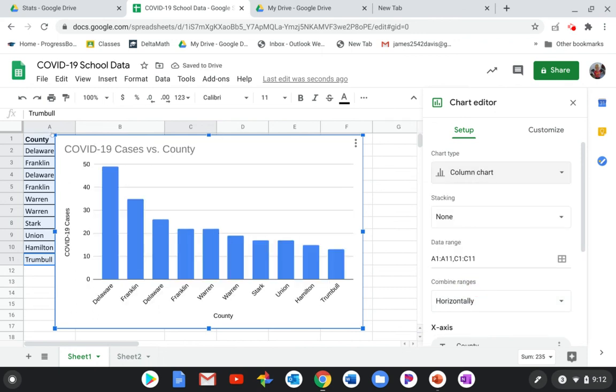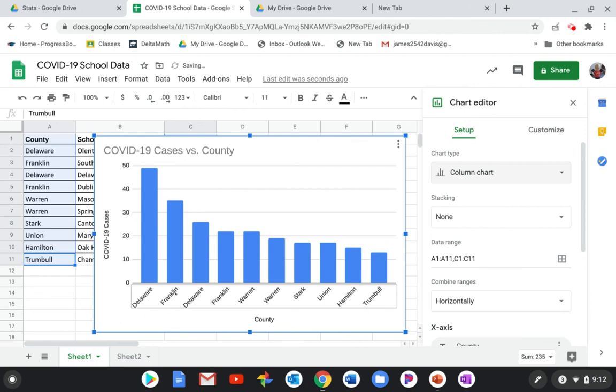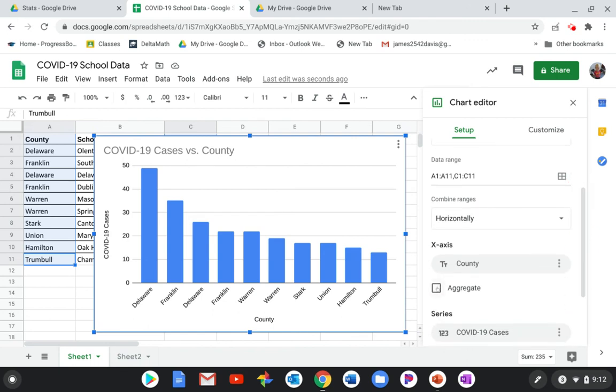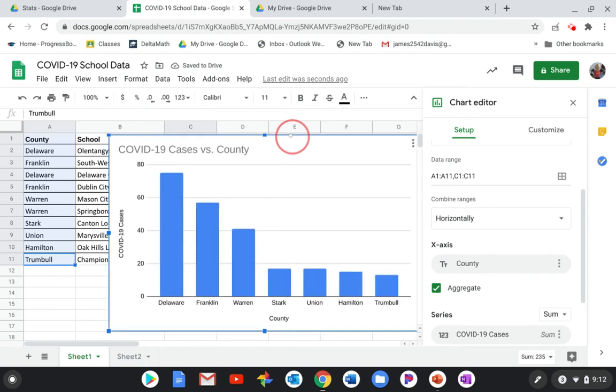So there we go. Now, one thing that's not so good about the one I've done so far is that notice it has Delaware listed twice, Franklin twice. That's not really very good. I want to combine those together. So all I'm going to do is scroll down and see this word aggregate. Aggregate just means to combine the 2 together. So I'm just going to click aggregate, and there it combined them by the county. So aggregate means if it sees the same value twice, it's going to combine those together. So I combine all my Franklins, all my Delawares, Warrens, Stark, Unions, and so on and so forth.